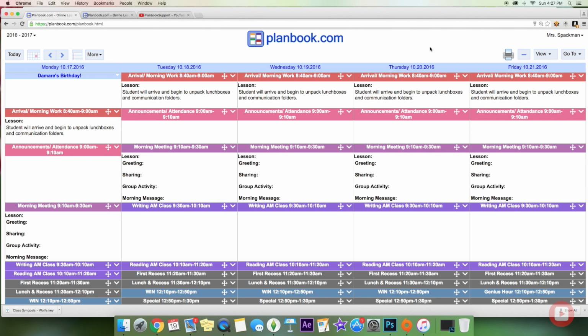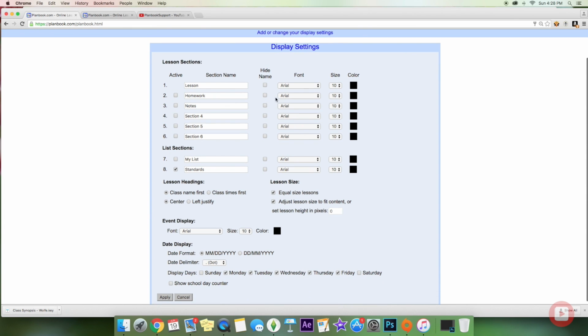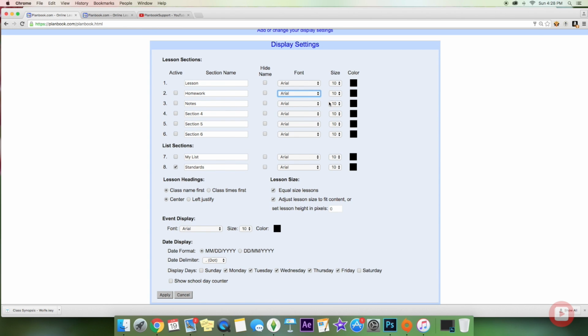Something else that you can do is change your display to how you want it to look. So if you go to your go-to menu and you go down to display, this is where you would be able to see different areas. So let's say you want to make it to where all of these have the exact same font. You can change your fonts here for these different section areas, the colors, the sizes. So maybe I want to have my lessons in all this really pretty pink color. So I'm going to change it to that.